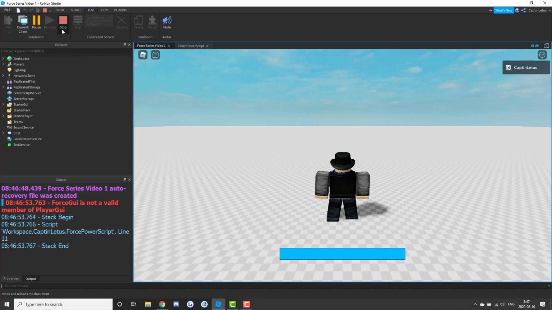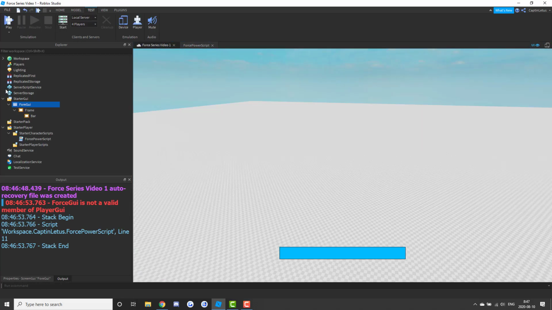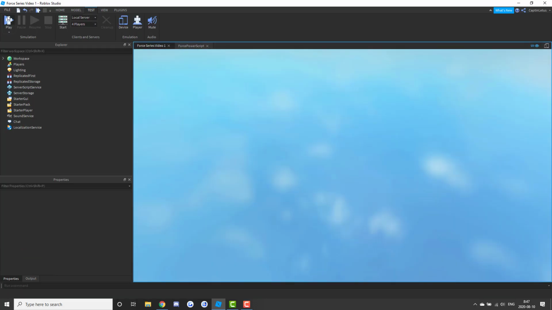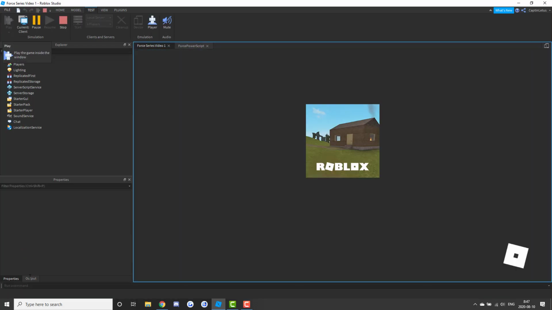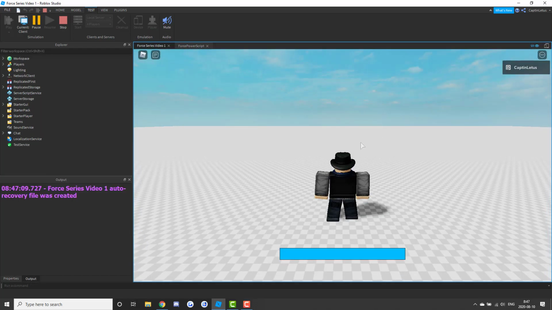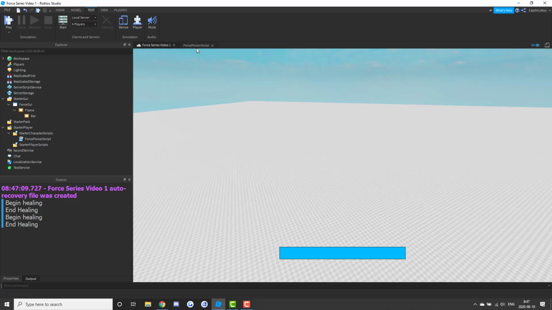Oh, we have an error. Okay. Oh, I didn't spell forced UI correctly. So I'm just going to fix that real quick. Forced UI. Now when we test, it should work properly. Awesome. So now when we click H, begin healing. When we let go, it says end healing. Great. So now let's code the force bar.